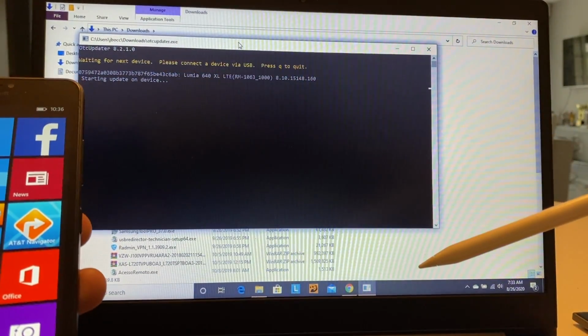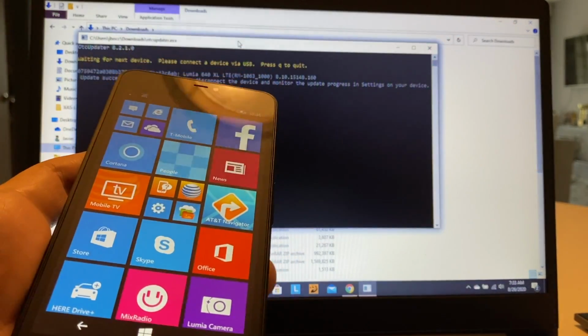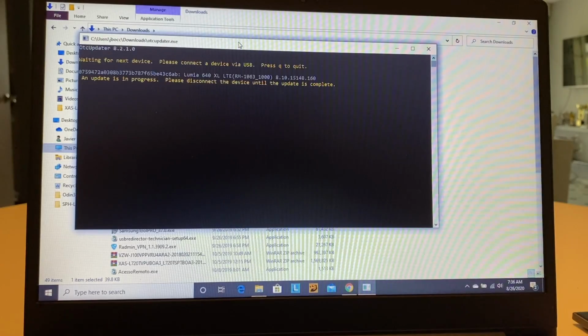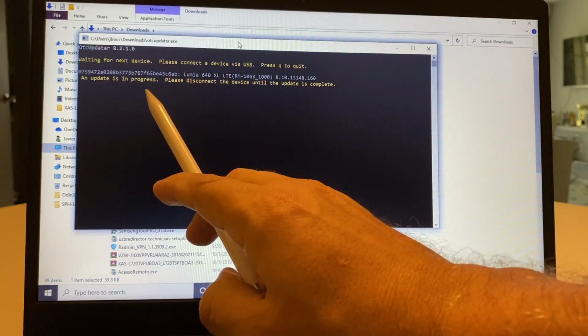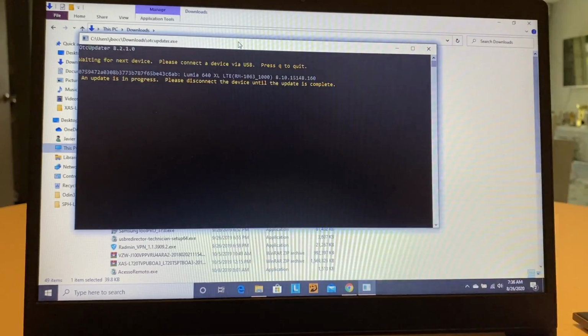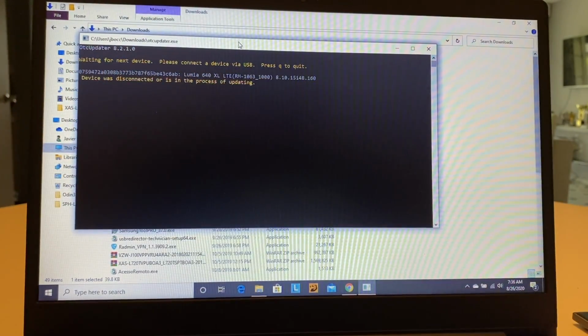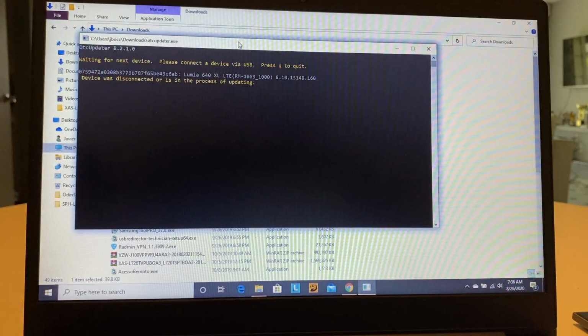So let's wait, guys. Update successfully started. Please disconnect the device and monitor the update progress in settings of your device. So in order to continue, we need to do this. Look, boom, disconnected. The message here is clear. It says an update is in progress. Please disconnect the device until the update is complete. So that's what I'm gonna do. I'm gonna disconnect the device. And then they say what happened: device was disconnected or is in the process of updating.